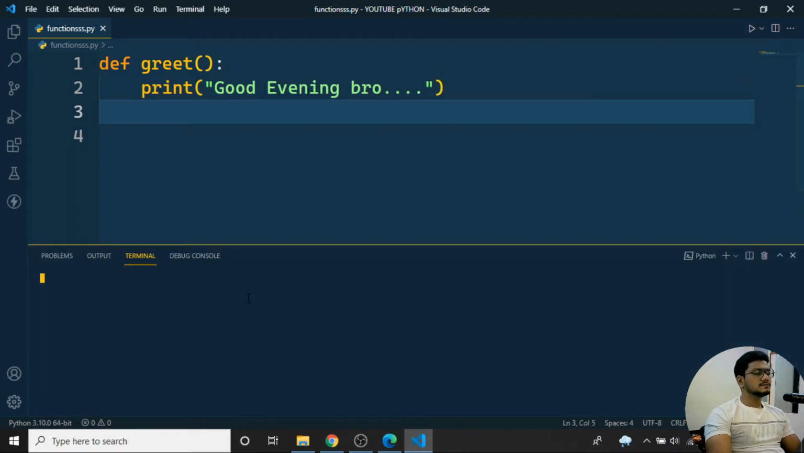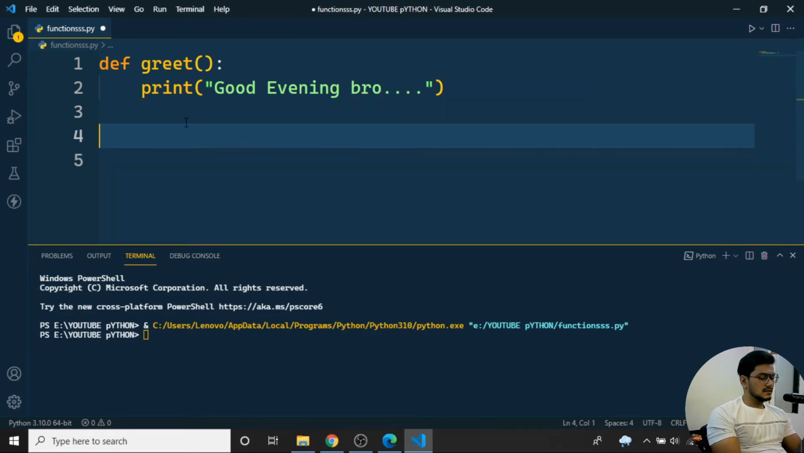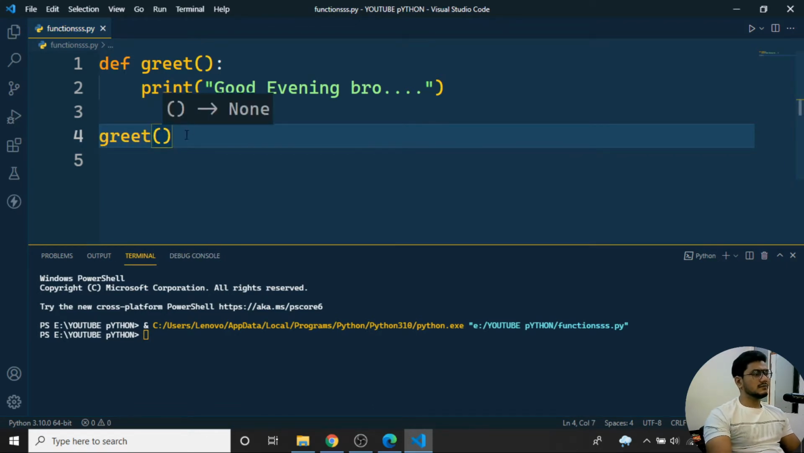I'll run again. You can see I'm getting an empty output. The program has been run, but the output is empty. That means until and unless I call a function, it is not going to execute. So here I'll just call the function greet now.